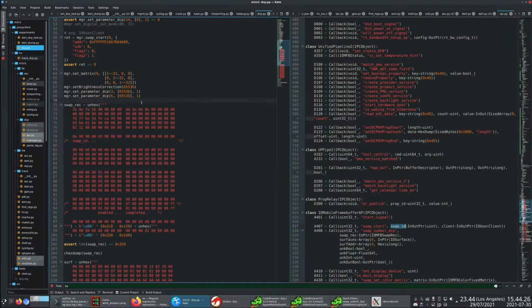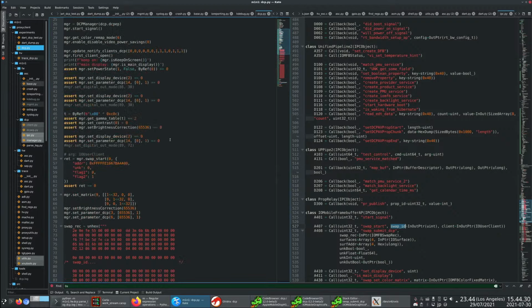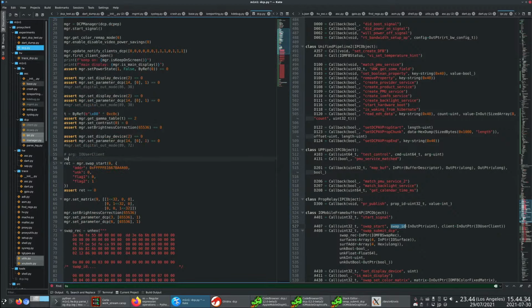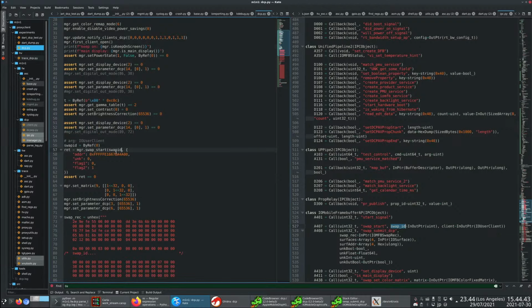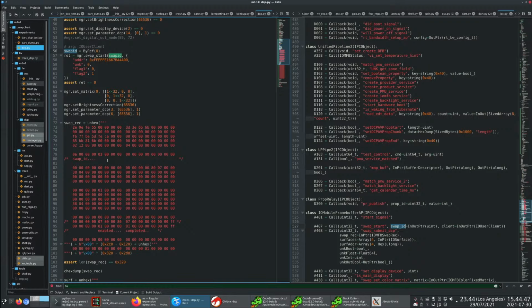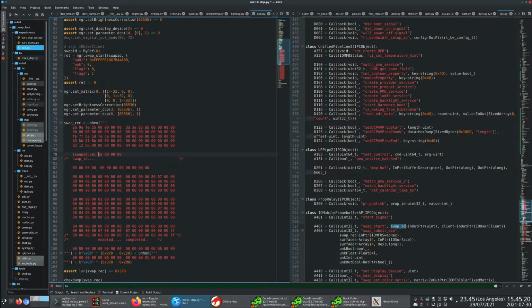So what I'm actually getting for swap start... Wait, am I not doing swap start? Yeah, I am. It's here. And then swap ID needs to go in here. Eventually this has to be a struct, but do I want to do a little cheat here? This is horrible, but it'll probably work.